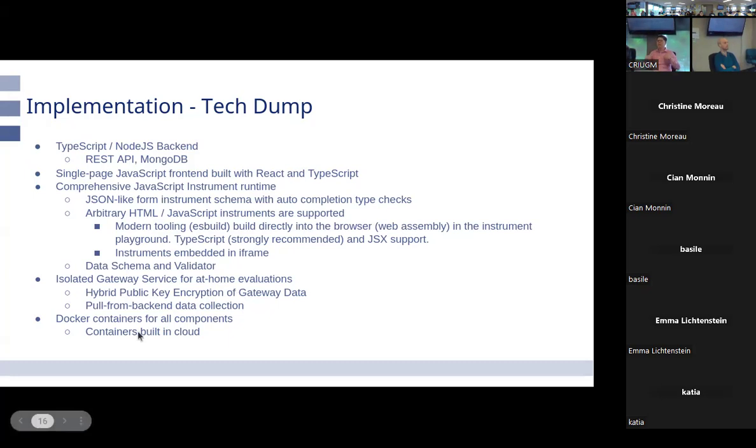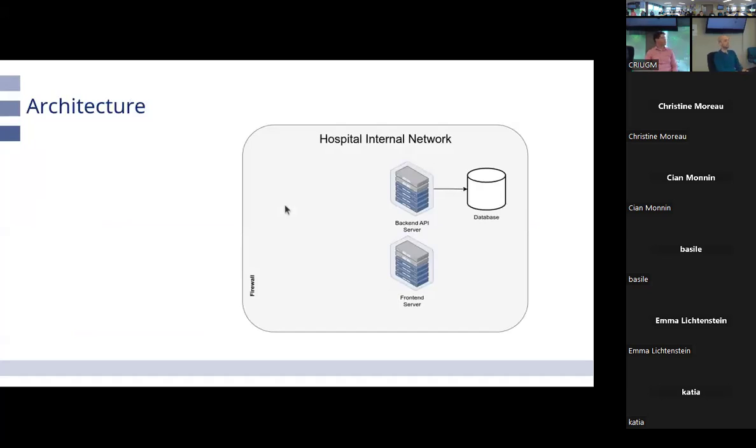So as long as you can get out to the internet from your institution, that means the gateway service can work. It can be any old little cloud service somewhere, and all the data is encrypted. And then, of course, we ended up building everything in Docker containers. So what does the architecture look like for something like this?